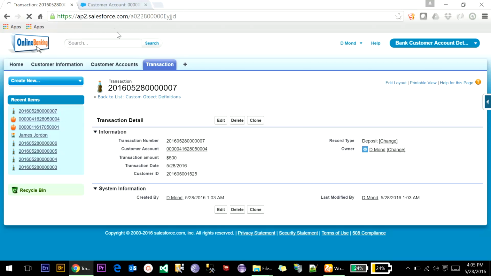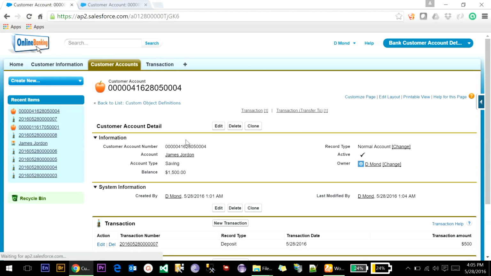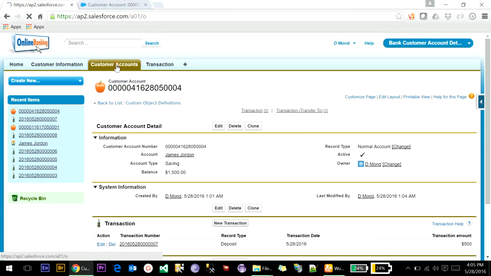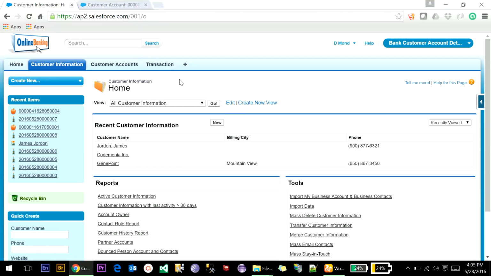So if we refresh this one, okay, this one is different. Okay, the amount has been updated as 1500. So this is how we can create a bank application easily, and we can understand the process builder application, how it works. It's a more advanced version of workflow. So it's a very good application.